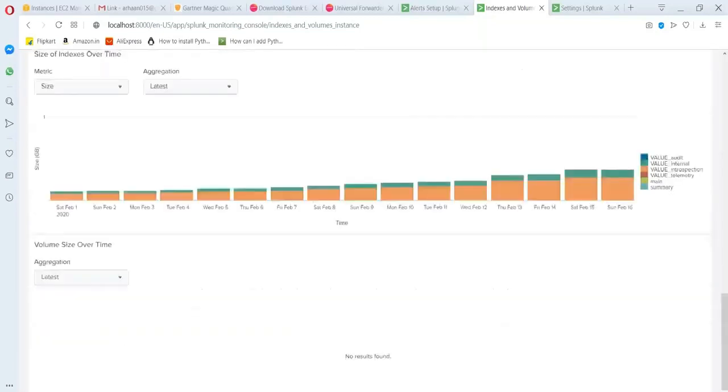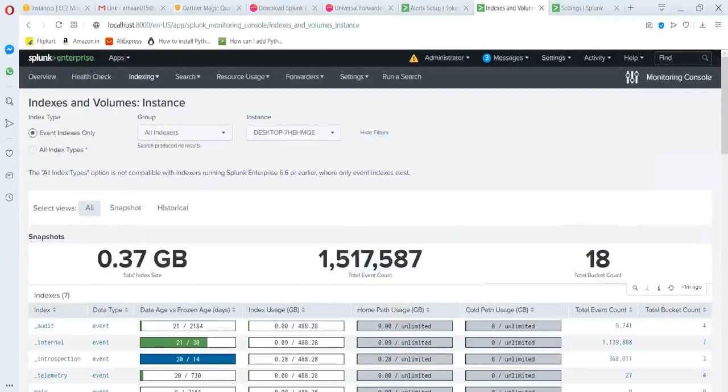Is this the same thing for the indexer as well as the search head? Right now we are in the standalone deployment, right? So can I see this kind of stats for each and every indexer as well as the search head server? Yeah, you can see it. But in a production environment we disable the GUI at the indexer. We don't recommend logging in through the GUI on the indexer.